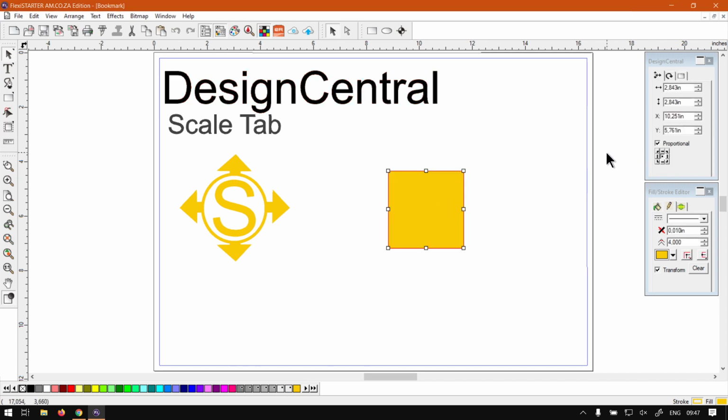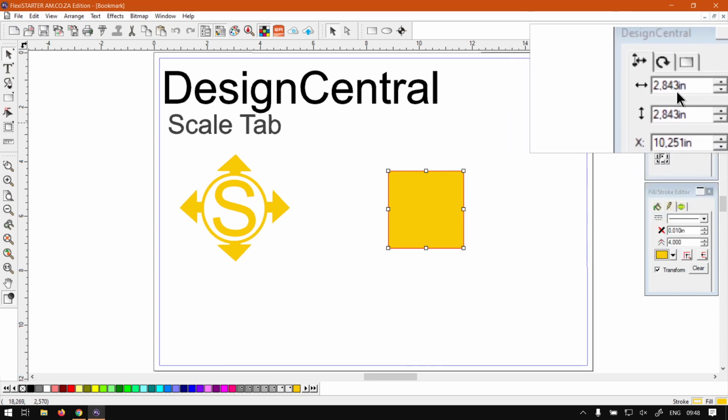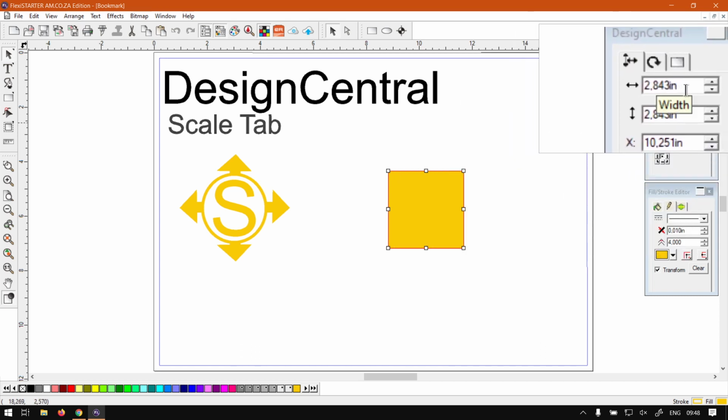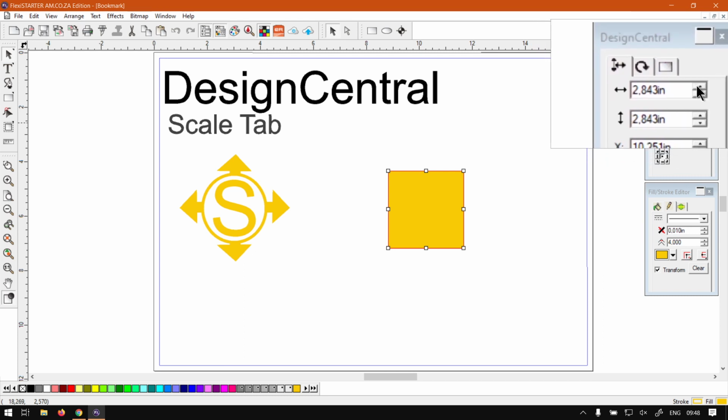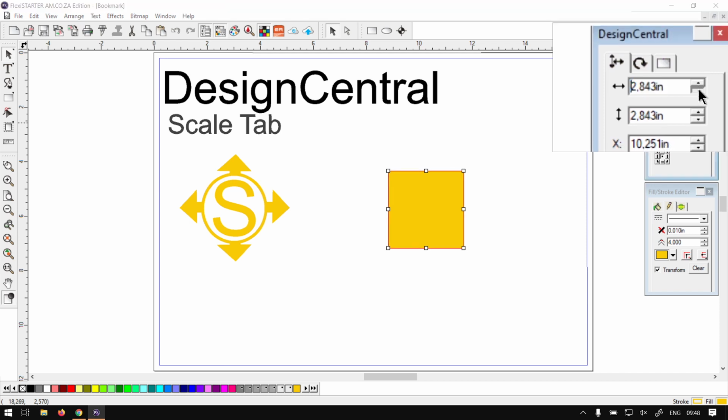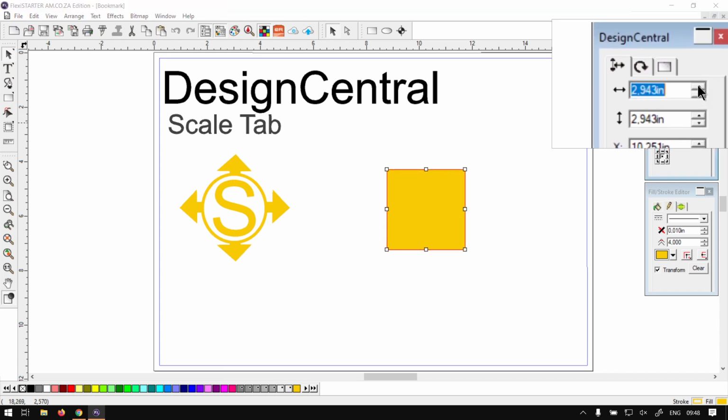Now under the actual scale panel, let's just see what they call it. Yeah, they actually call it the scale panel, but you do get the location as well. So on top here we've got the width, for the horizontal and vertical width, so we can actually adjust those. Just click these little arrows. As we can see, it scales it.